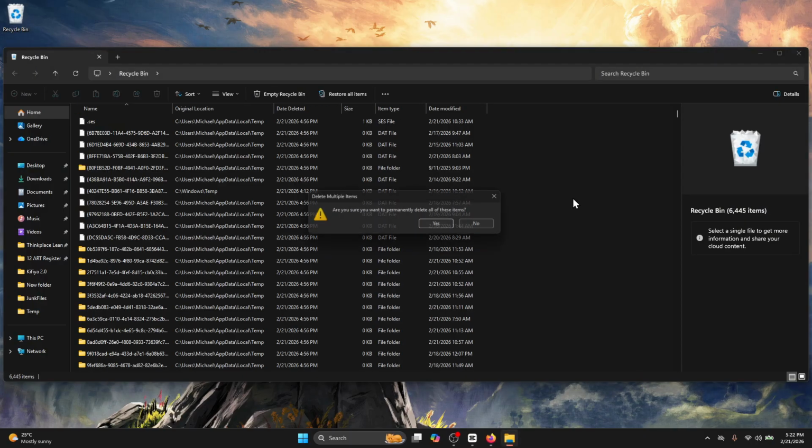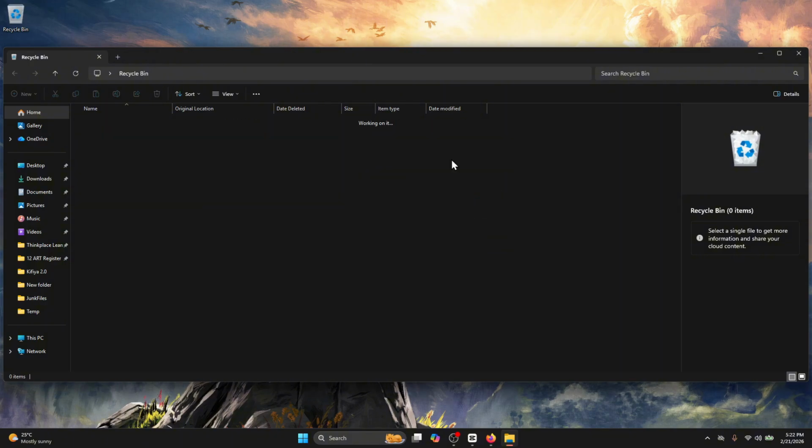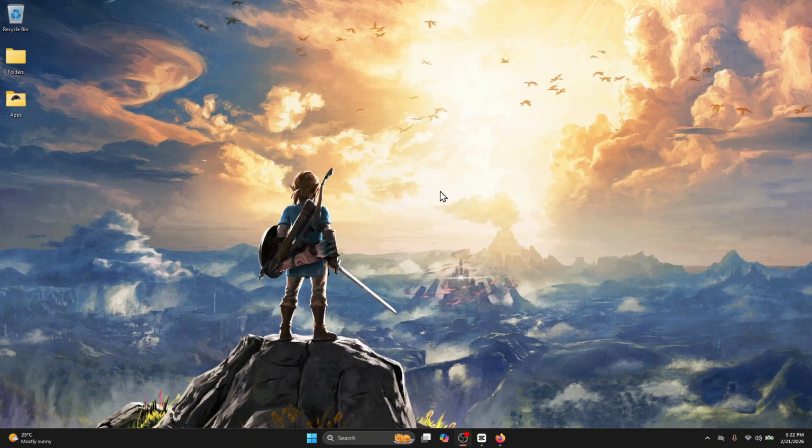Once you've deleted all your files, you go to the recycle bin, select it, right click, and empty the recycle bin. Once your recycle bin is cleared, close it.